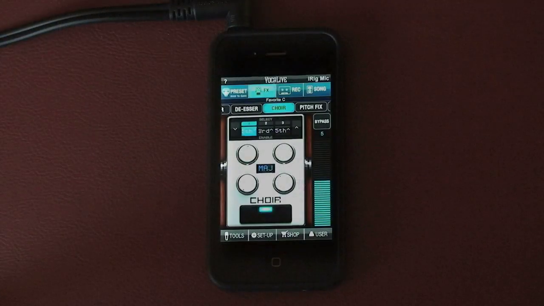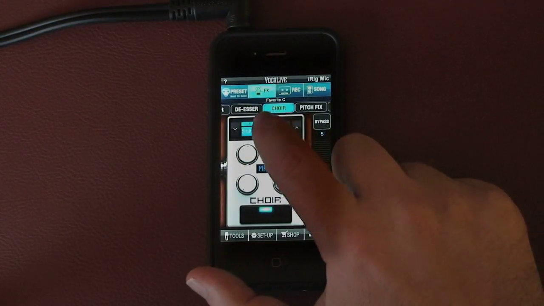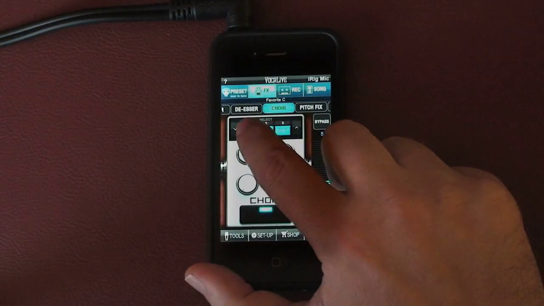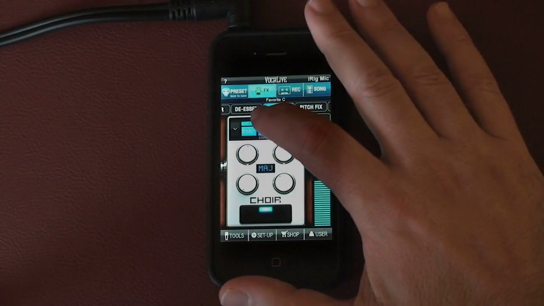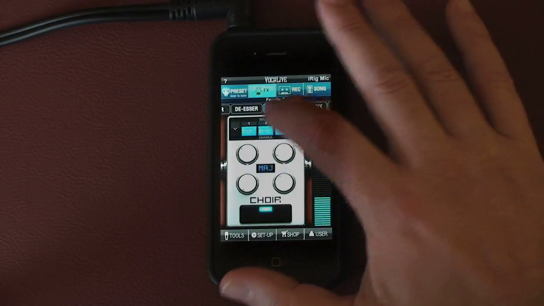VocaLive has a choir effect that is a three-part harmonizer. It takes the incoming signal, your voice, and then generates 1, 2, or 3 harmonies based on the settings that you give it. You can turn each of the parts on and off by tapping here. And then you can change the parameters for any of those parts by tapping the select button above the parts.